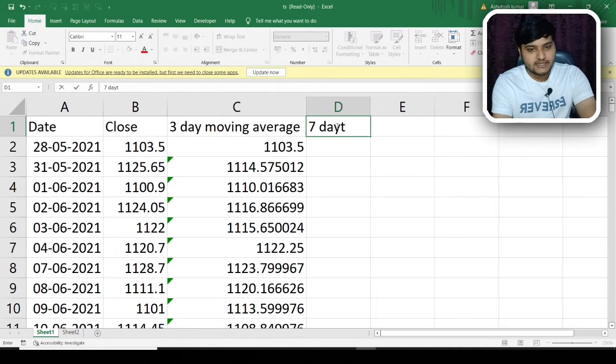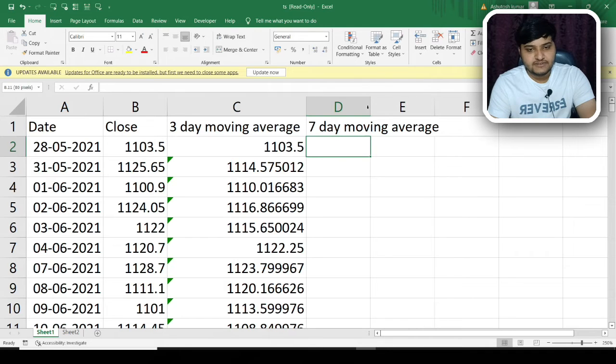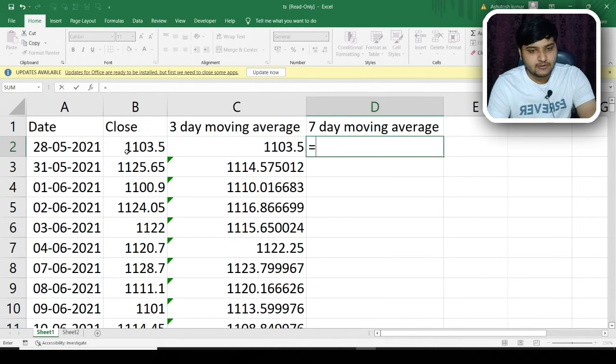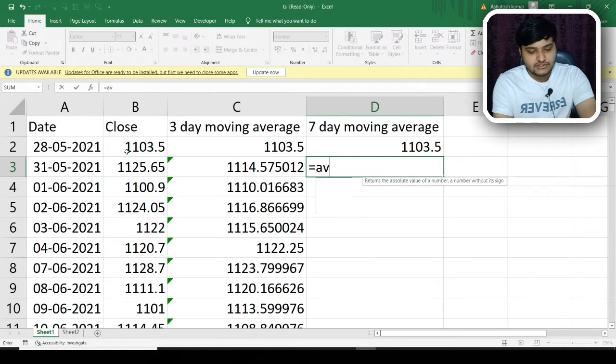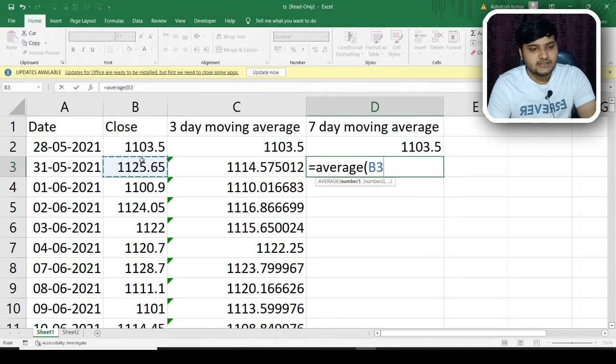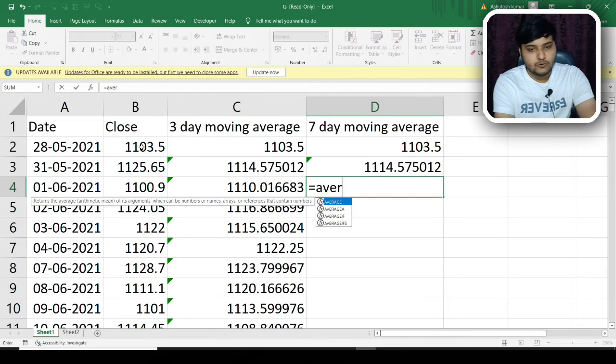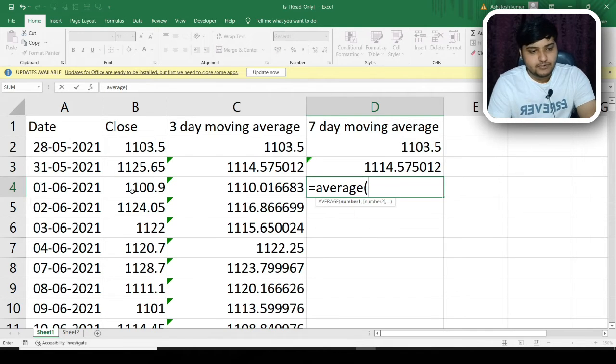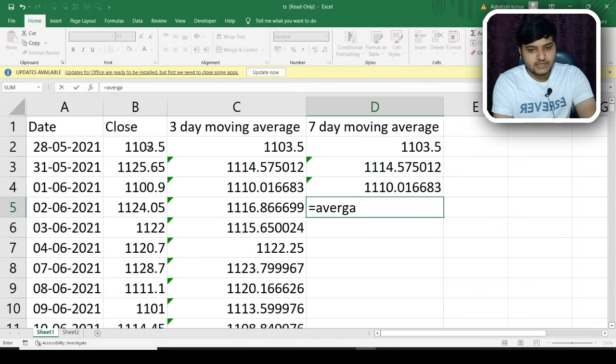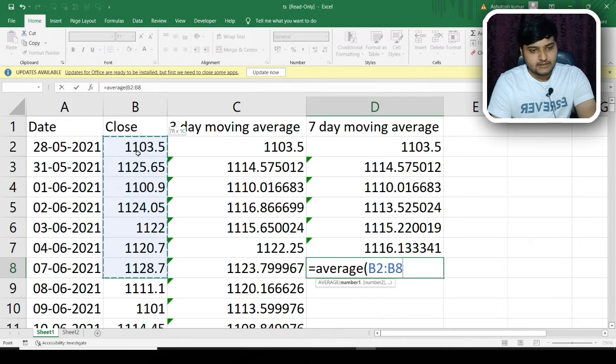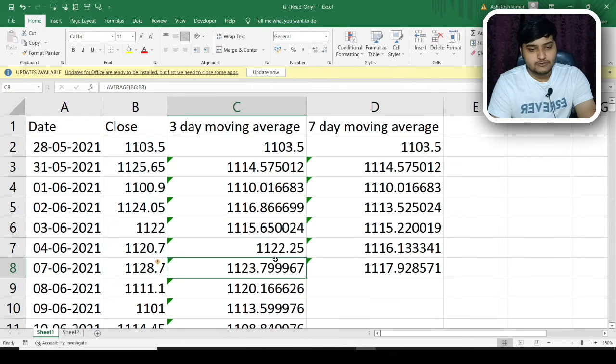I will write here 7-day moving average, and using the same concept which we saw previously, I will calculate the 7-day moving average here. I do a simple average until I get 7 rows in my data range for calculating the average, and from then I copy the formula to the very last cell. I do this for the other rows as well. Since I have got the 7 rows, now I can simply hit enter and drag this formula to the very last.